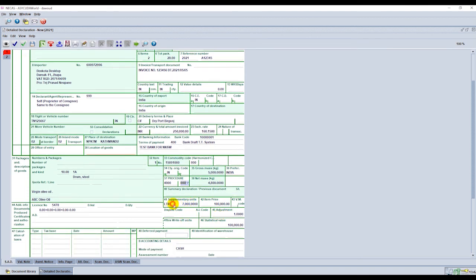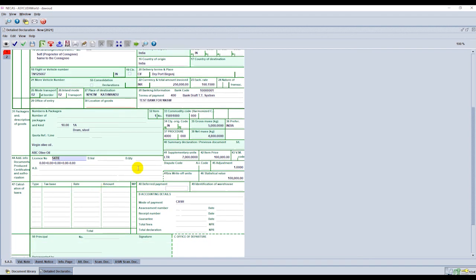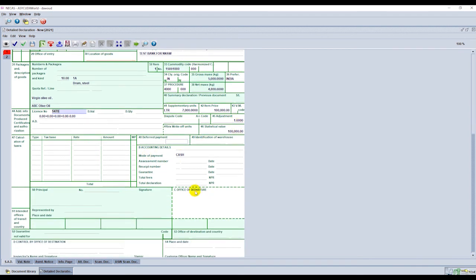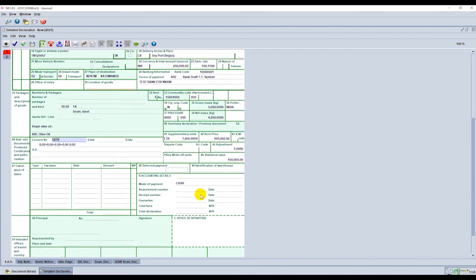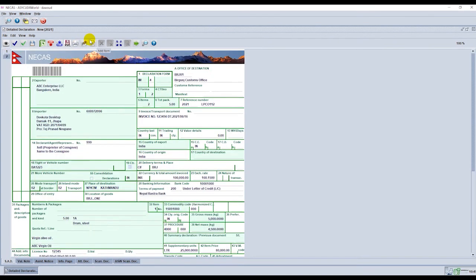In 41, if required, enter the quantity for supplementary unit of the item that is different than the unit of net mass. In 42, enter the invoice amount of the first item. In 44, enter the code of any additional documents, certificates or authorization if required. Other optional fields can be filled in need basis as per the trade scenario.